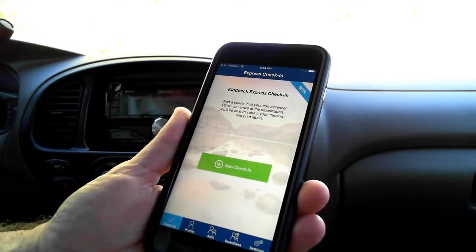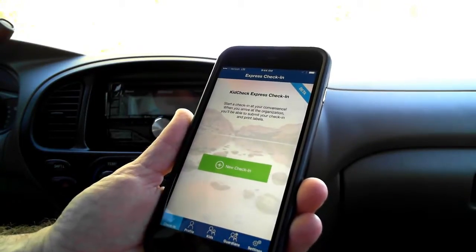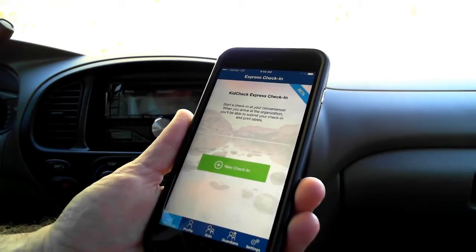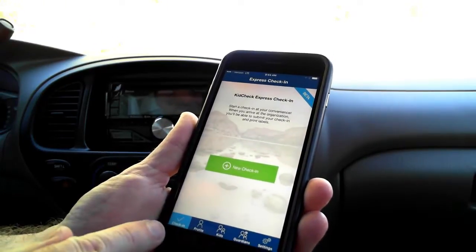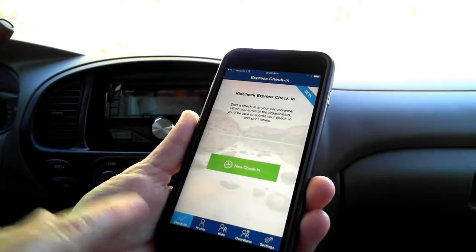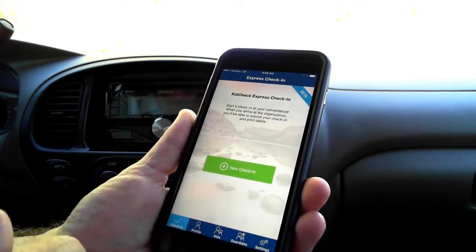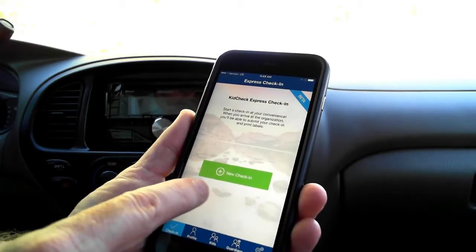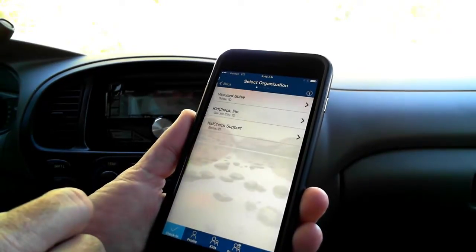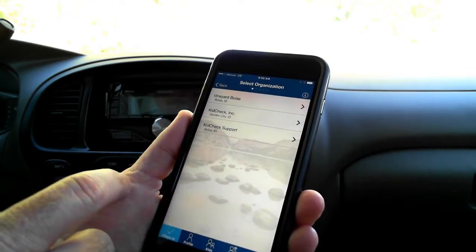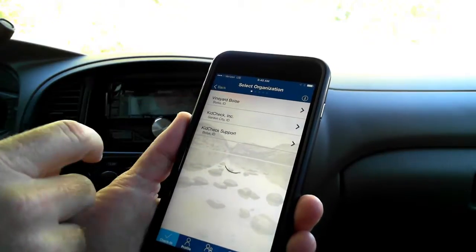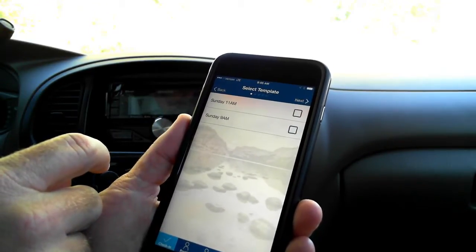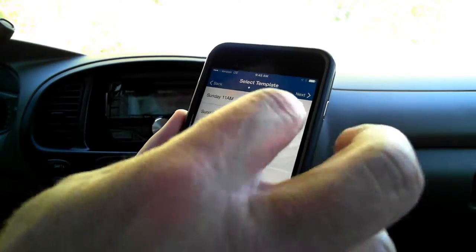Okay, so I've got our parent app loaded on my phone. I just downloaded this from the Apple App Store, and there's a new button down here at the bottom that just says check-in. So as a parent, I just click check-in, and I can start the process of creating a new KidCheck Express check-in. The way that I do that, again, we just push the new check-in button up here. I'm going to select the location that I'm going to check into. So in this case, it's going to be Vineyard, Boise. Pick the service that I want to check into. So let's do the 9 a.m. service.